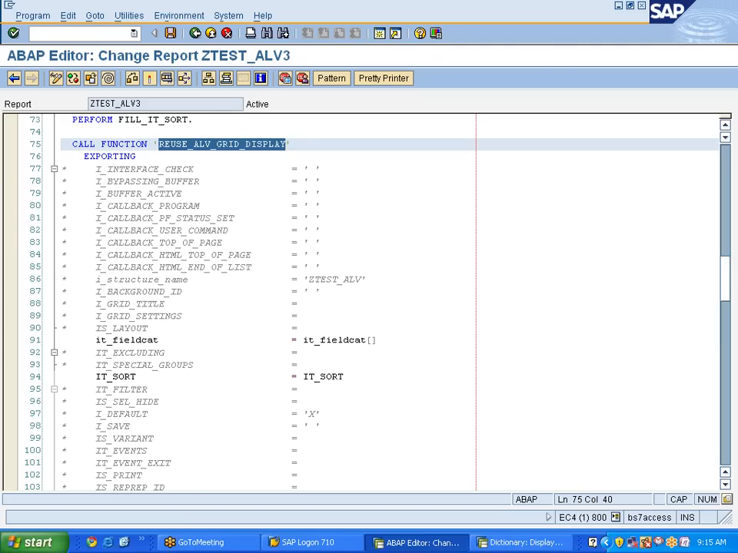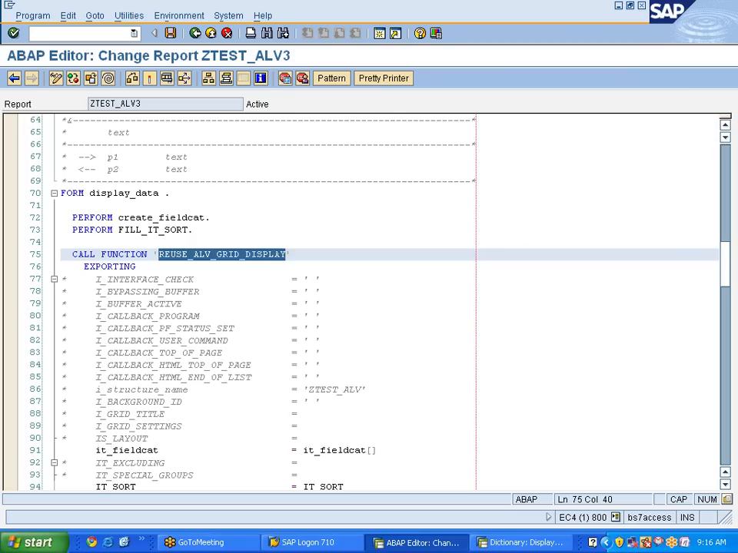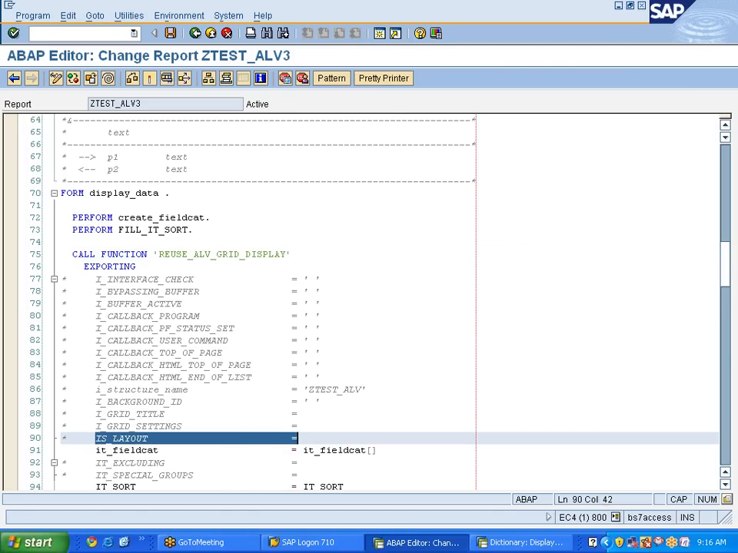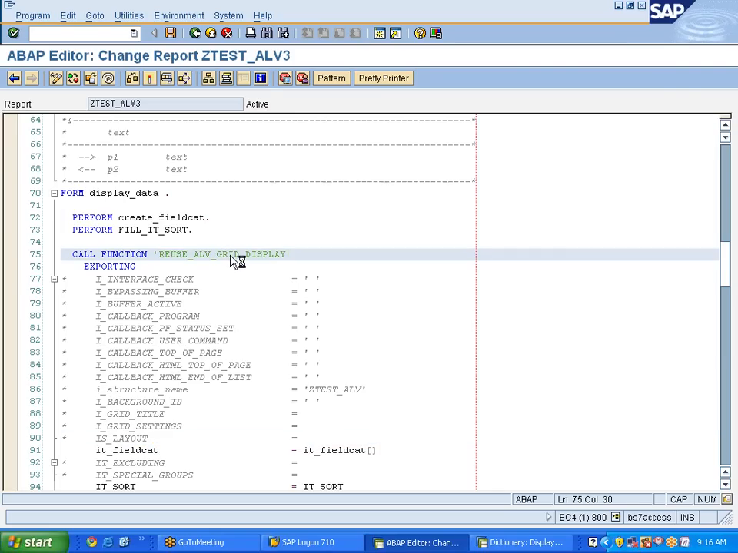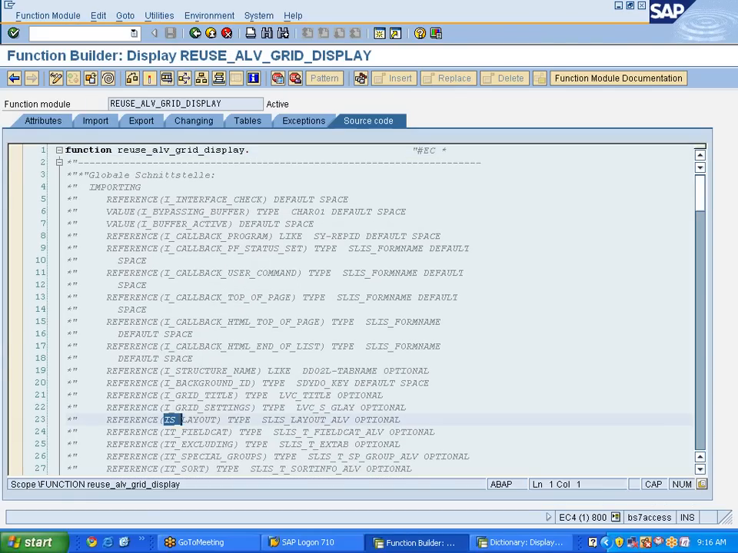Okay, listen, I will tell you one more small example. Now I won't pass the internal table, I will pass the work area. See, there is something called is layout. Let us see what this is layout is, and how they have declared it inside the program. Go here, is layout type slis underscore layout underscore alv. I'll copy this.